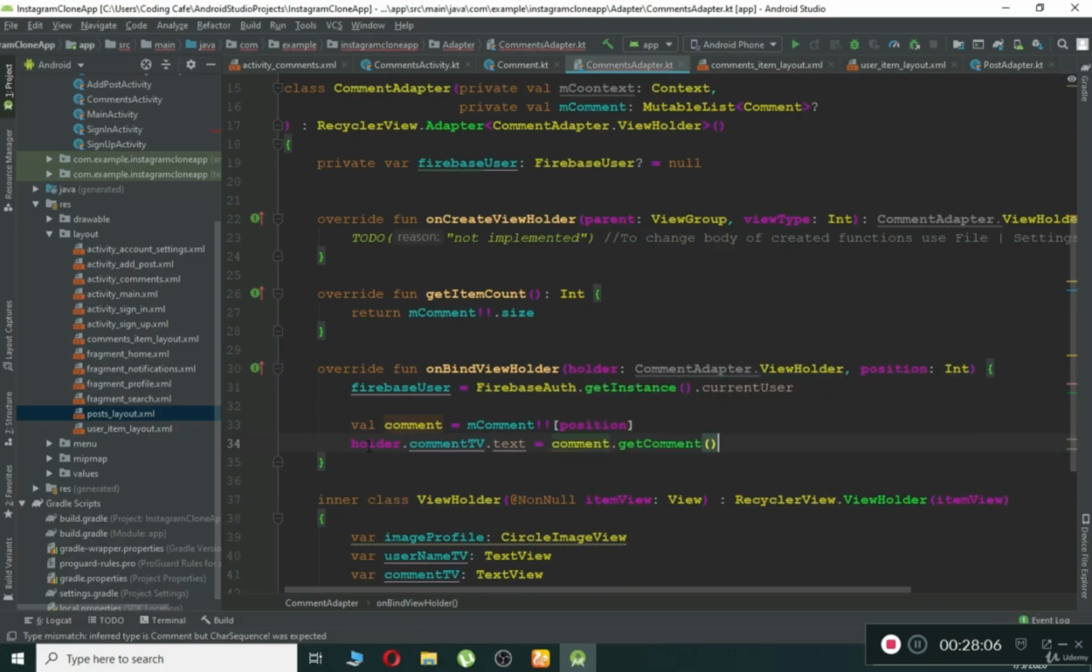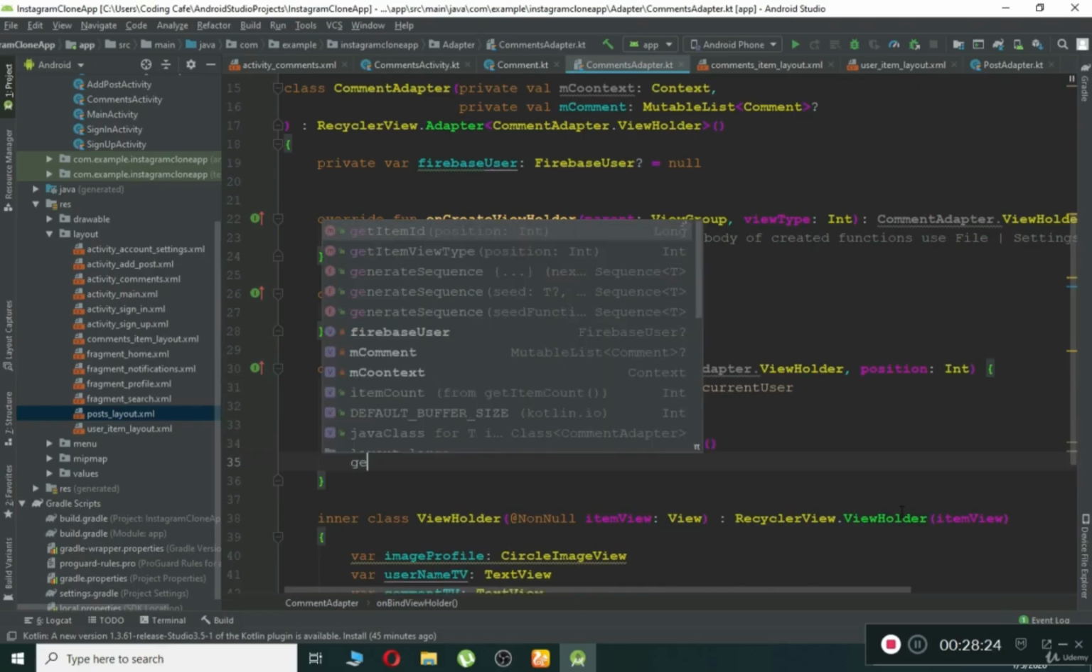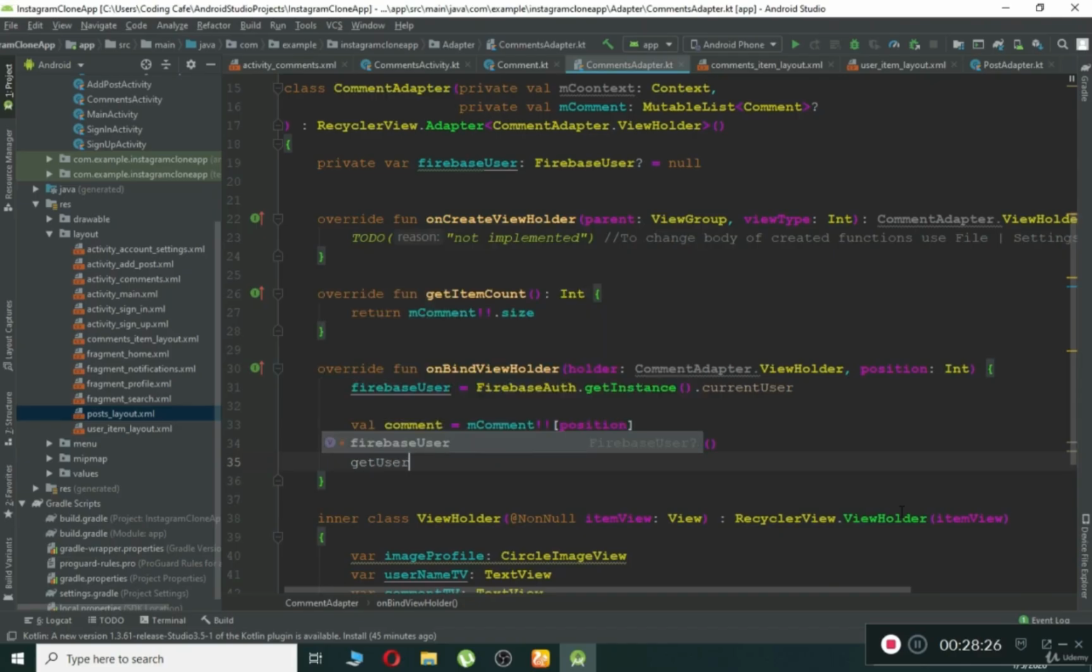Now this comment refers to our model class which contains the data, okay, which we are retrieving using the setter and getter. So the next thing is to basically display the username and the user picture of that person. So for that, let's create a method by the name getUserInfo, and pass parameters. The first one is our image profile, circle image view, and the second one is the username, okay, and the third one is basically the publisher ID.